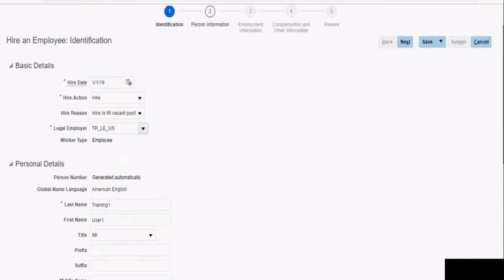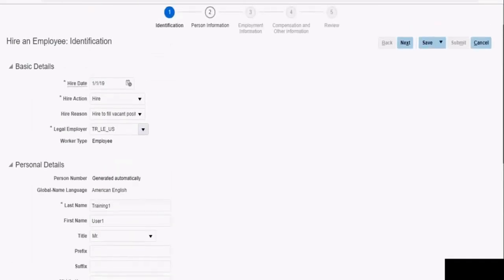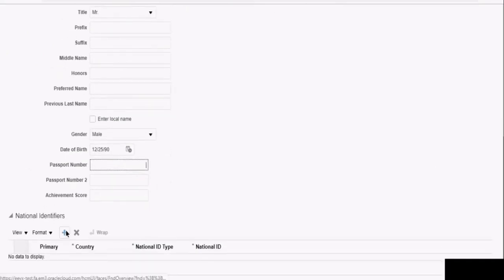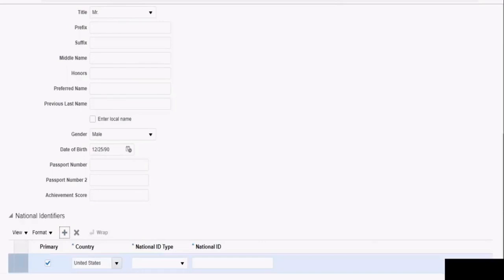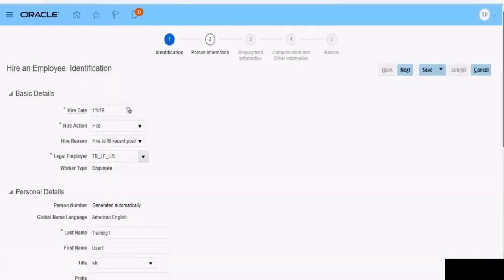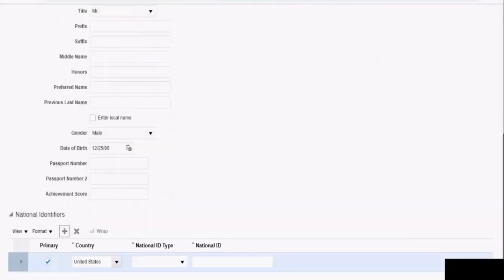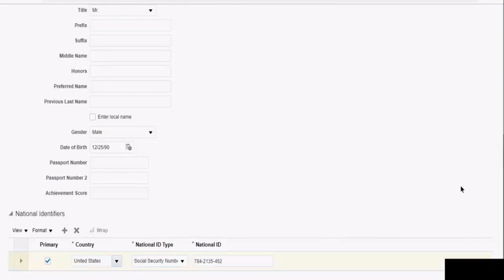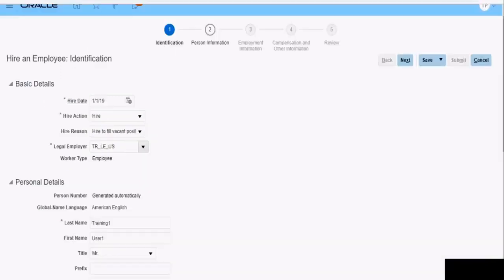So I have entered details like legal employer, last name, first name, gender, date of birth, and as we are hiring in US, so we will use SSN. So national identifier type will become social security number. The format. So here the system actually does a validation also. In case you are entering an invalid SSN, it will give you an error if the format is not correct. Okay. So now click next.